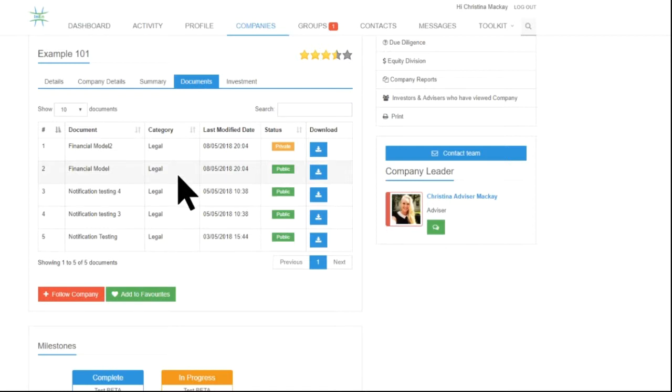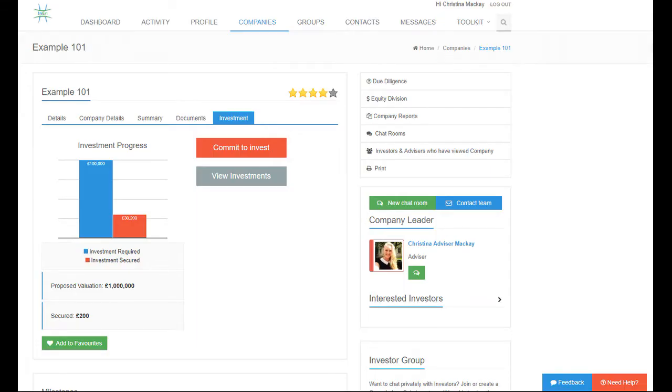Founders can save these documents as public or private. If they're private, the entrepreneur will need to give you permission. If they're public, you can download it straight away. And then finally, we have investment stage here. So you can commit to invest or you can view investments.